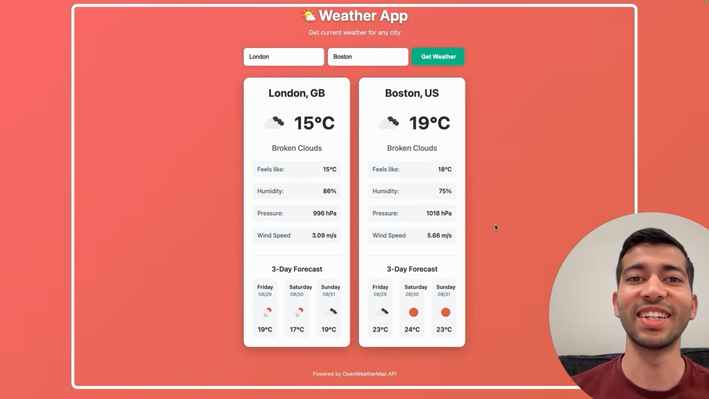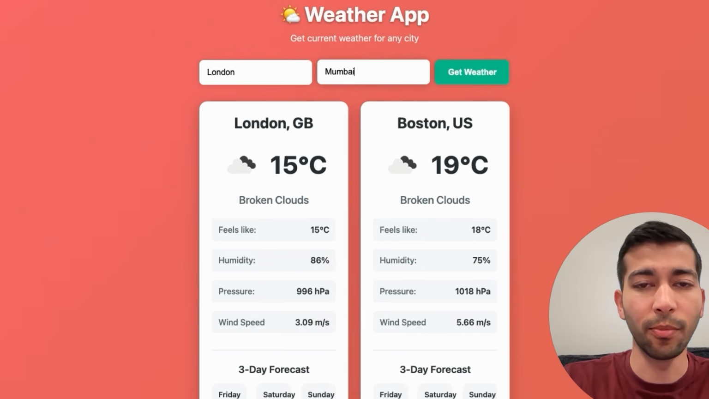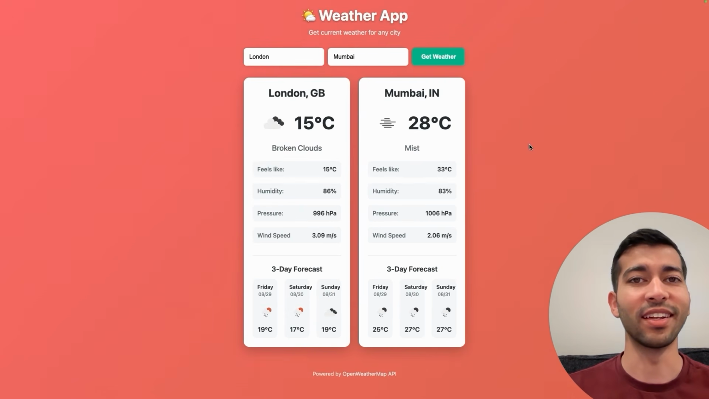And here we have it. It's working as expected. Let me show you an example. Let's say I change it to Mumbai and get weather, and it's working perfectly.